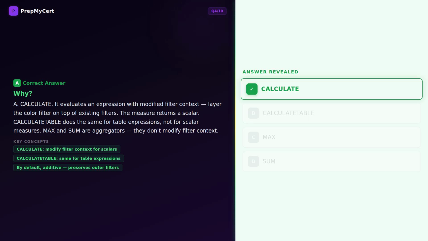A. CALCULATE. It evaluates an expression with modified filter context. Layer the color filter on top of existing filters. The measure returns a scalar. CALCULATETABLE does the same for table expressions, not for scalar measures. MAX and SUM are aggregators. They don't modify filter context.